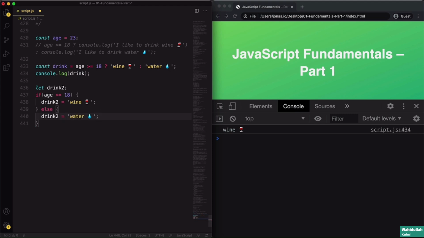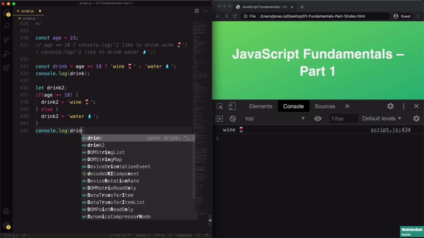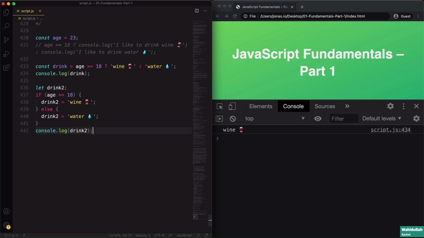Okay, and again, we need to define the drink2 variable outside of the if and the else blocks, because any variable that we define inside of a block is not available outside. So we declare the variable here and then reassign it inside of the blocks. So just to make sure it worked, let's log this one here as well. But we really just did this for the sake of comparison. Okay, just so you can see the tremendous difference that the ternary operator introduces here in our code.